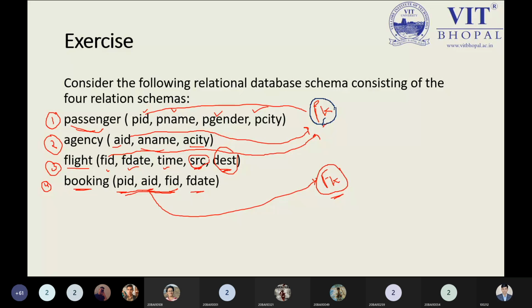Next, in the agency relation, we have AID, which would be the primary key, and agency name and agency city. Agency name and agency city could repeat, so duplication can occur there, but agency ID cannot have the same value twice. Flight ID would be the primary key, of course. Then flight date, flight time, source and destination. We have to keep all this in mind.